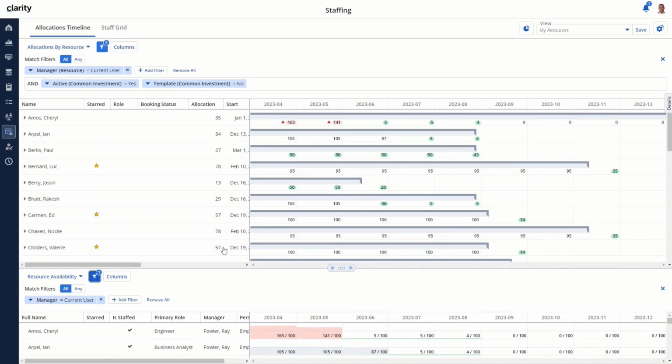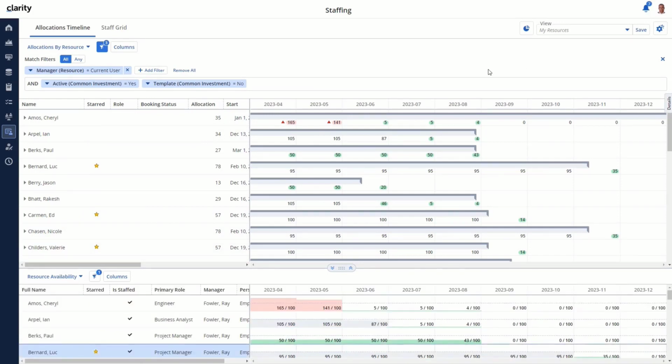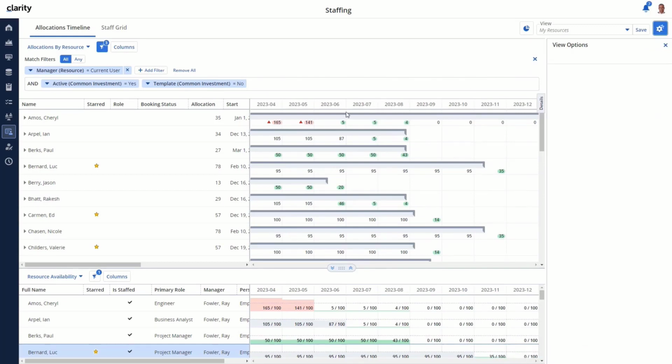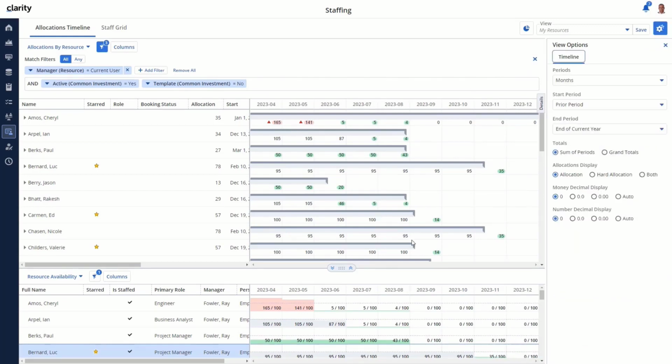Let's take a look at the new view options for managing hard allocations. Immediately after upgrade, these numbers here still represent the soft allocation or planned allocation amounts. There's a new section here called Allocations Display, and out of the box it defaults to allocation. You can now show only allocation or only hard or both of them at the same time.